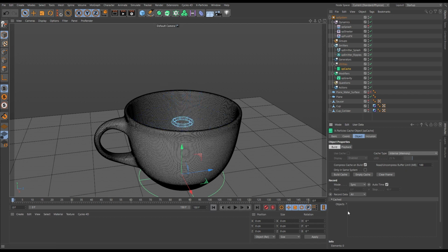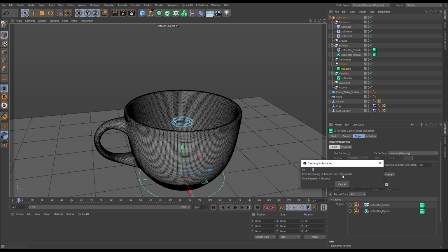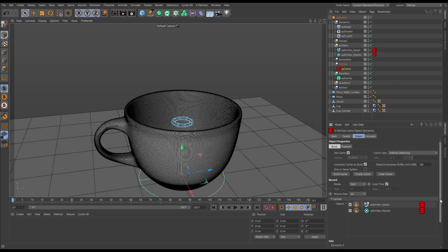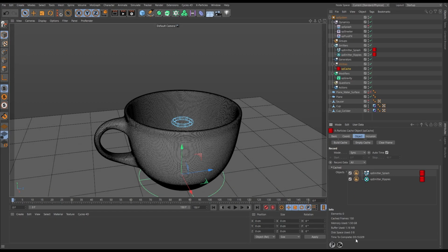So we'll go back to the beginning, going to hit build cache. So we'll set this caching away. Once it's finished, I'll come back to you, show you how long it took, and we'll have a look through at that simulation. Okay, we're done with that cache, and that wasn't too bad at all. That was 5 minutes and 10 seconds to cache.